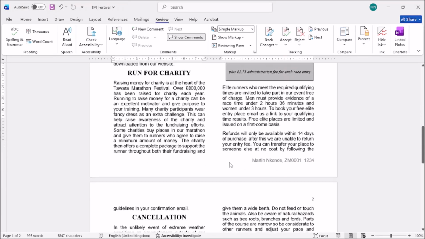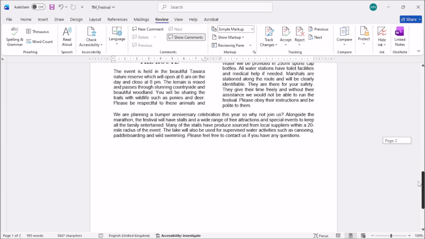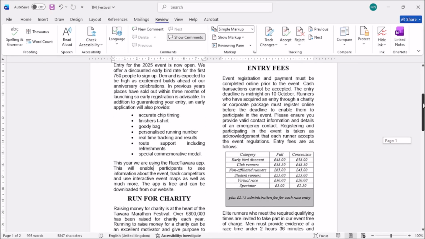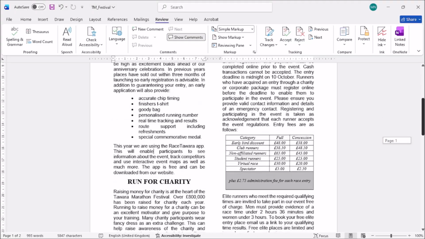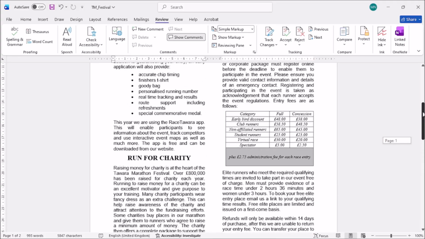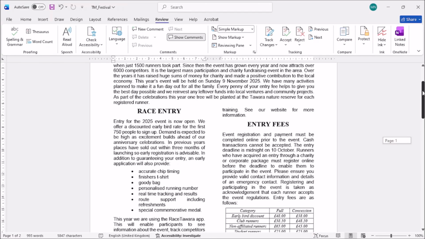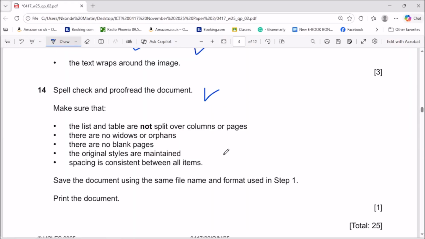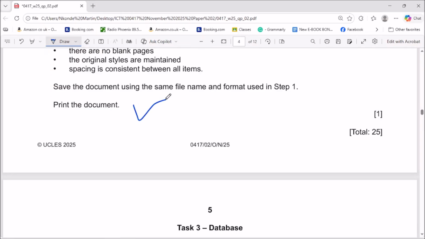And let's check the document. The document looks intact. Tables are not split. Everything is intact. No widows, no orphans. The document looks perfect. Just click on save. That is the end of the question. Just need to print that.